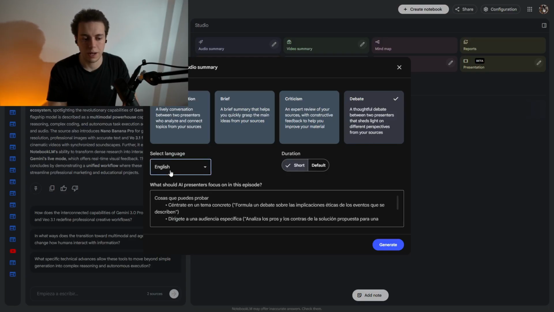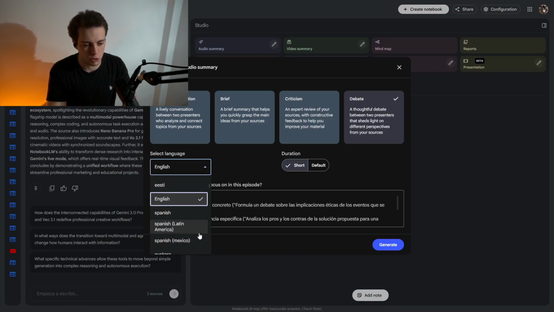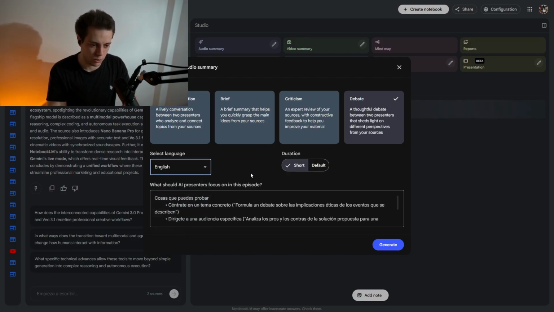We can select the language. This is already incredible. This is amazing. Look at all the languages here, huh? Look at all the languages available here. You have it in everything. You have it in English, Spanish, Portuguese, Russian, French, it doesn't matter.